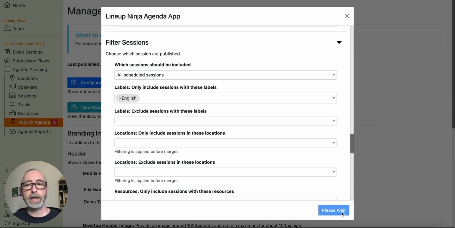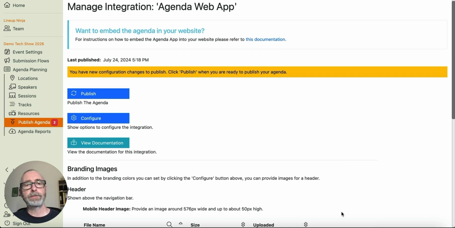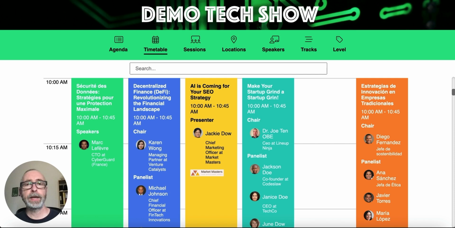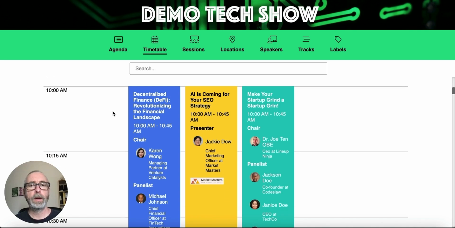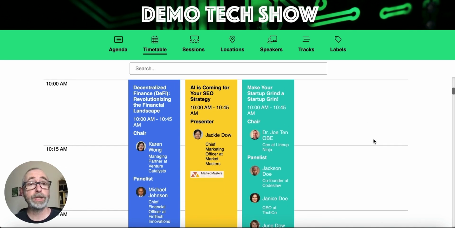When I click Save, it's going to update the configuration. It's now going to tell me you have new configuration changes to publish. Click Publish when you're ready to do so. So just having a look again at the agenda site. So we've got French session here, Spanish session here. To push out that change, I want to click Publish. Those sessions in French and Spanish have now disappeared. So this is only showing the English version.